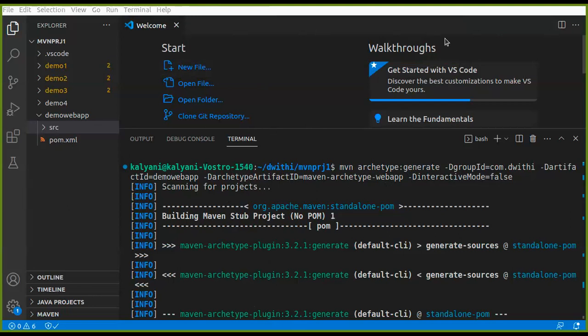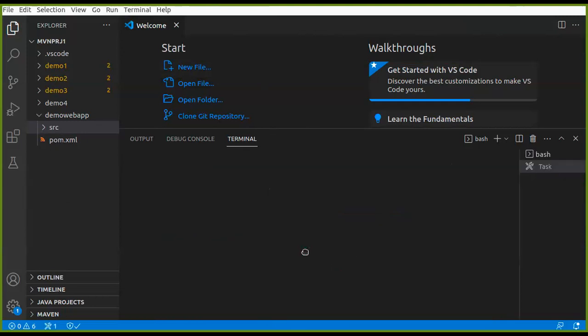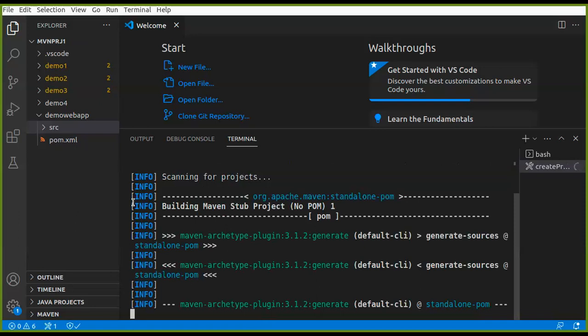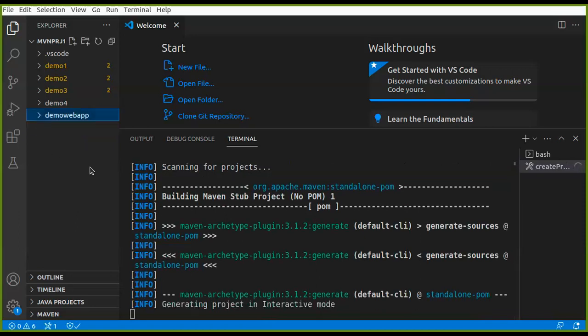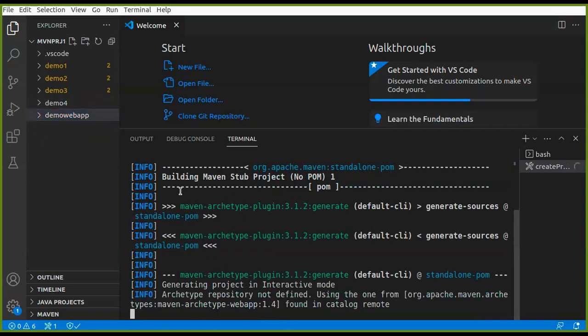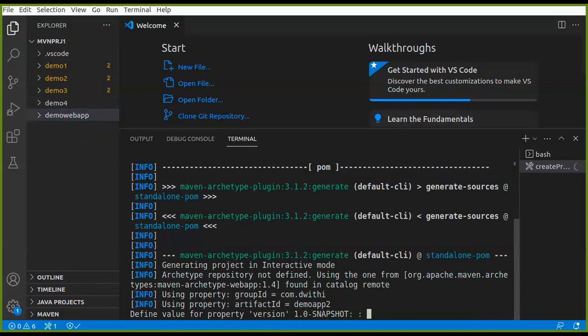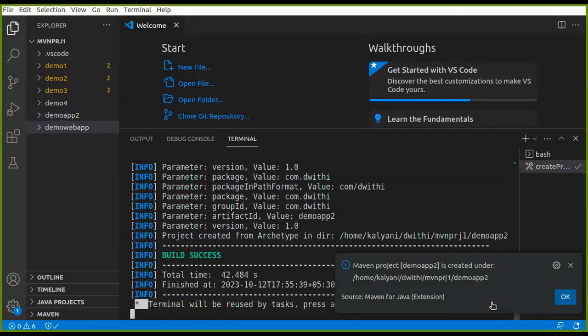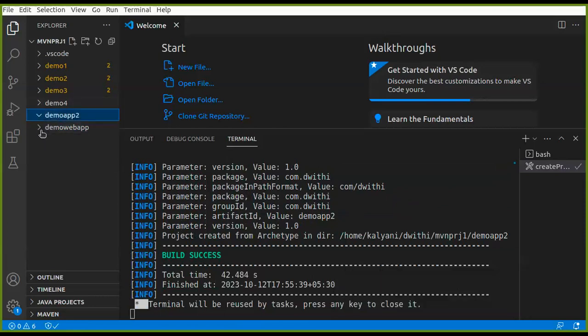It is asking for the destination location. I will keep the same. Yeah, the archetype web app, the same only we have chosen, right? Wait a while, it is creating. So it is asking for version 1.0.